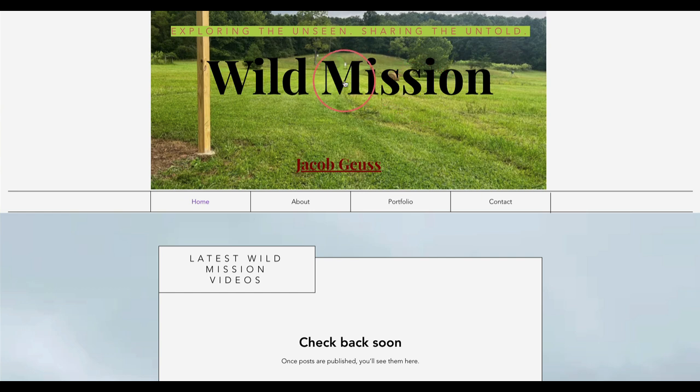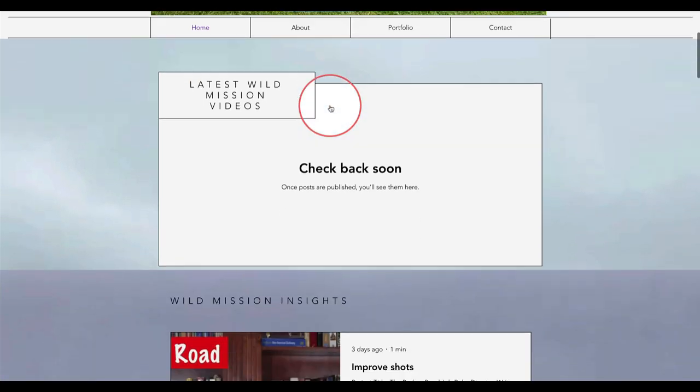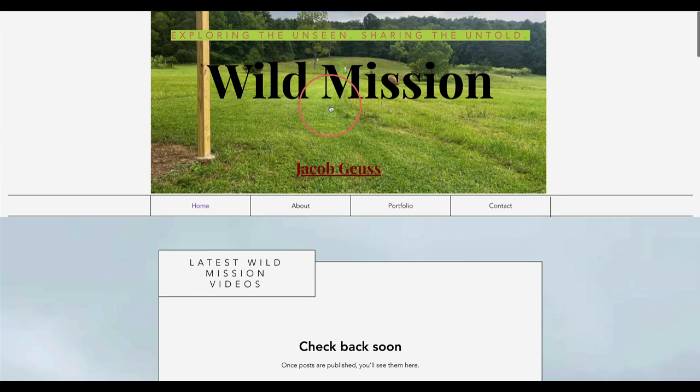Let's see. This, again, we have our header is too deep. So I would remove this image, or reduce it greatly, crop it. What we need up here, if the name is Wild Mission, then it would be in your header, Jacob, yes, Wild Mission. But what is it? Videos, so it's Wild Mission Videos or something, to let people know.